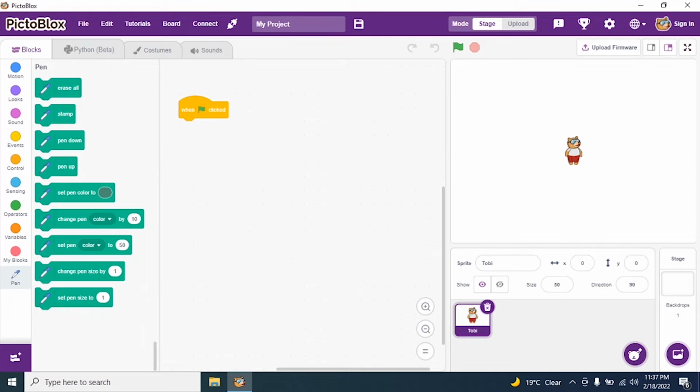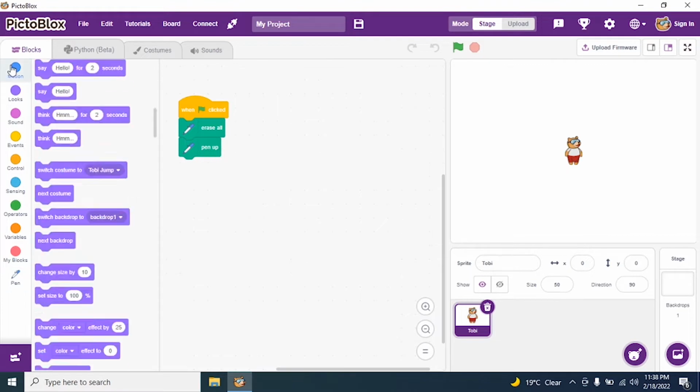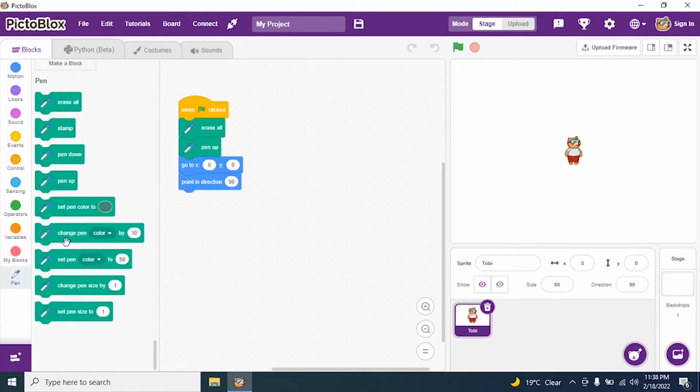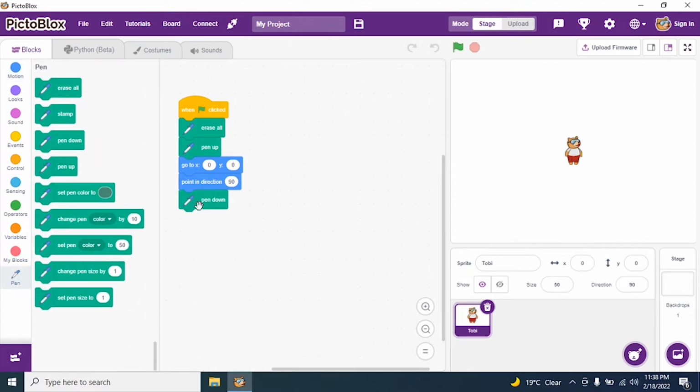The extension is added. Now I say erase all, pen up, go to Motion, and I say go to x 0, y 0. Why do I say x and y as 0? So that my sprite is in the center of the stage. And I say point in direction 90. And again I go to Pen and I say pen down. So I am ready to draw a polygon.